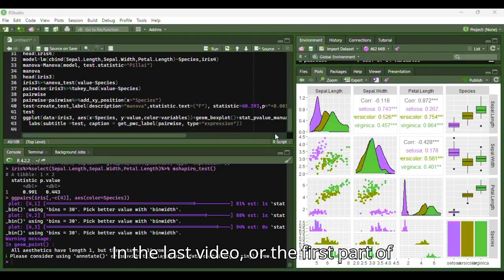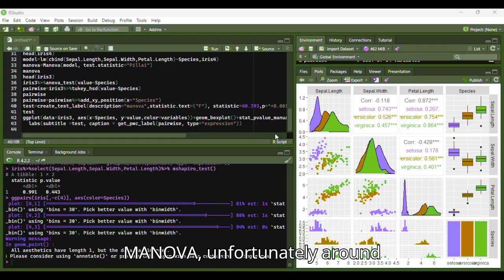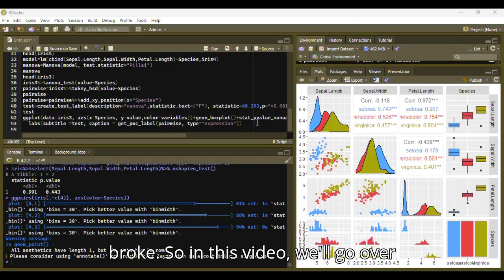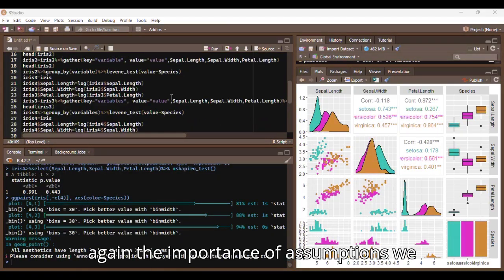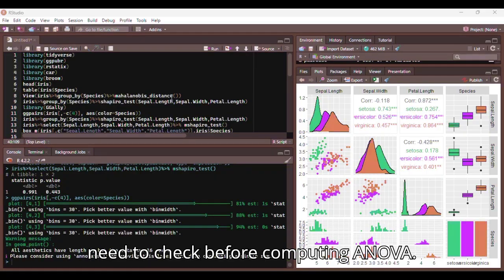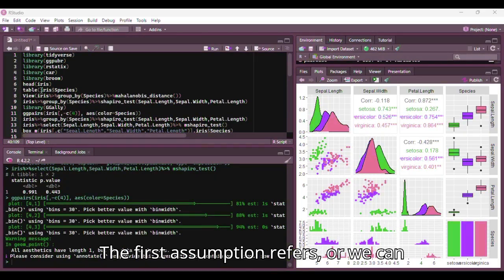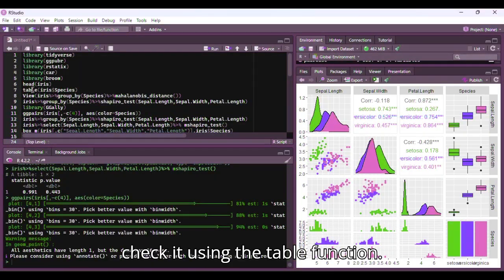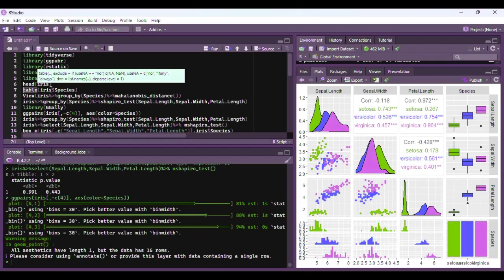In the last video, or the first part of MANOVA, unfortunately around unit 23 the sound broke. So in this video we'll go over again the important assumptions we need to check before computing MANOVA. The first assumption we can check using the table function.